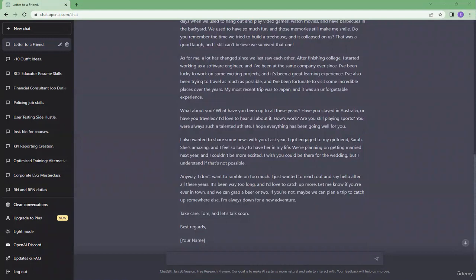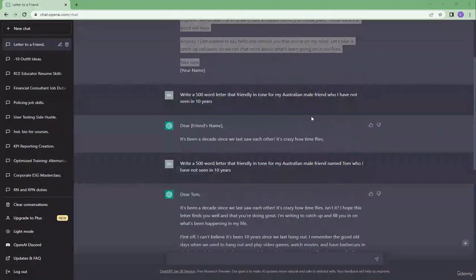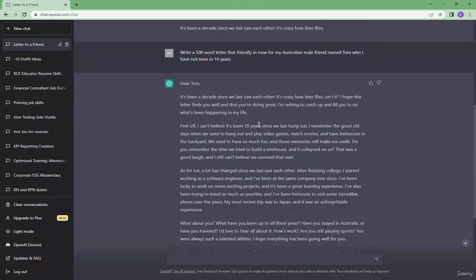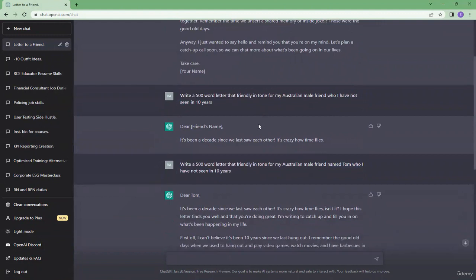The second thing I want to mention is to keep it concise and to keep it simple. You can see that the prompts I'm giving ChatGPT are as simple as possible. Write a 500-word letter that is friendly in tone for my Australian friend named Tom, who I haven't seen in 10 years. I'm not using complex sentences or technical jargon or unfamiliar terms that could actually confuse the model. So obviously the model can give you so many complex responses, but it's important that our inputs are as simple and concise as possible. So when you're giving prompts, make sure they're easy to understand for the model so that the model can actually give you the appropriate response.